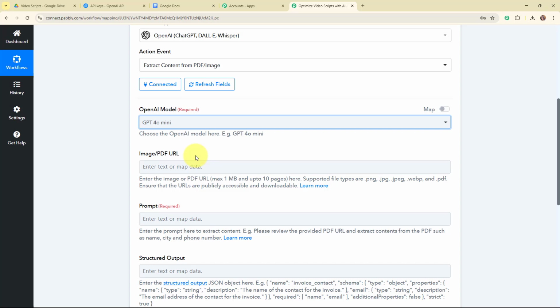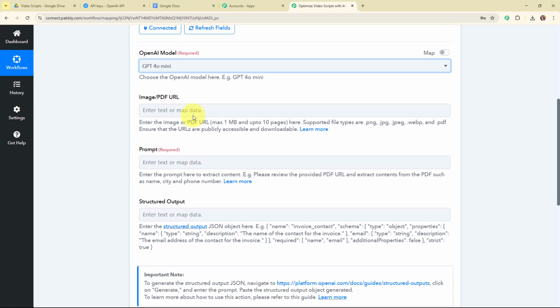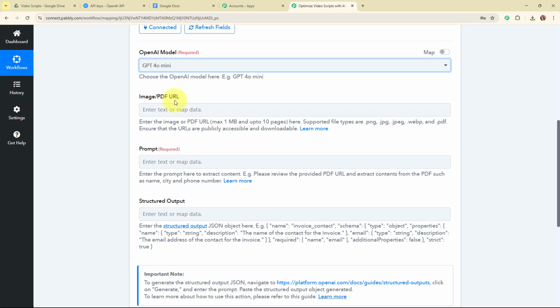You can select the model as per your need, and then here is asking me to enter the image or the PDF URL. So here I need to enter the PDF URL from which I want to extract the content and optimize the video script. So it says enter the image or the PDF URL here. Supported file types are these, and ensure that the URLs are publicly accessible and downloadable. That means here in this particular field, I need to enter a publicly accessible link for my PDF.